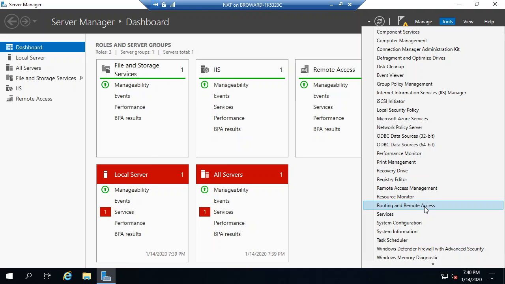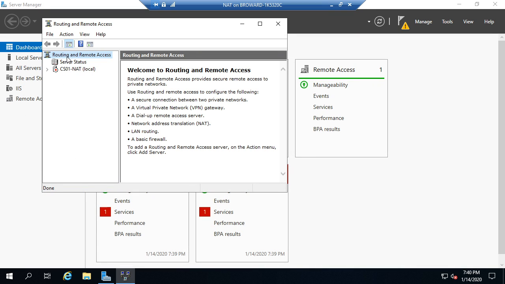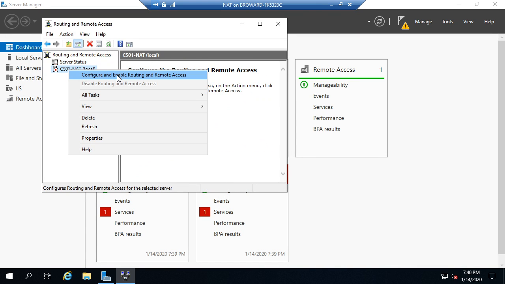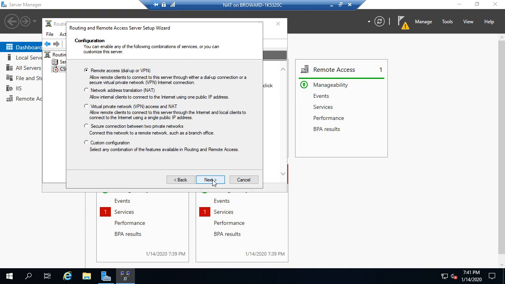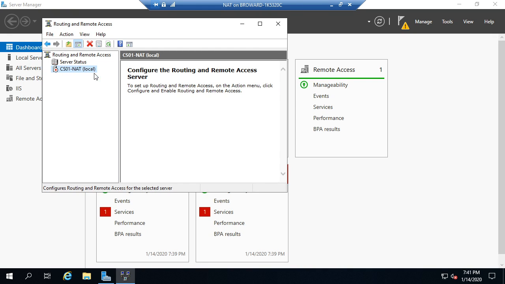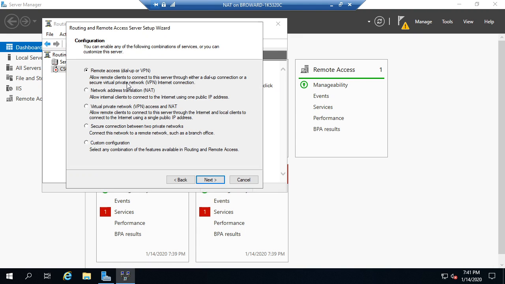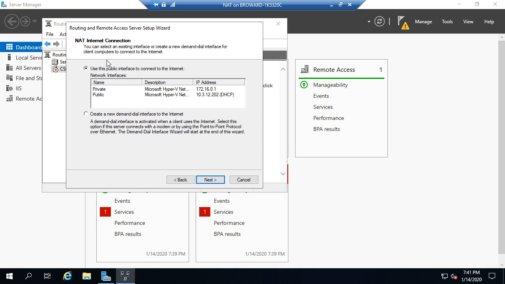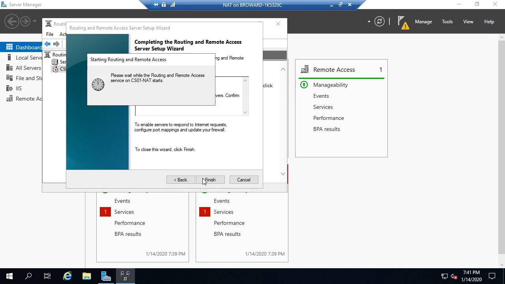Okay, so I'm going to launch routing and remote access. Just like all the utilities, you highlight, right click, do something. So we're going to configure and enable routing and remote access. Choose that. I got the glitch. Press cancel and do it again. The glitch is nothing shows up on the interfaces. Choose NAT. Choose public. Finish. You might get a warning about ports.